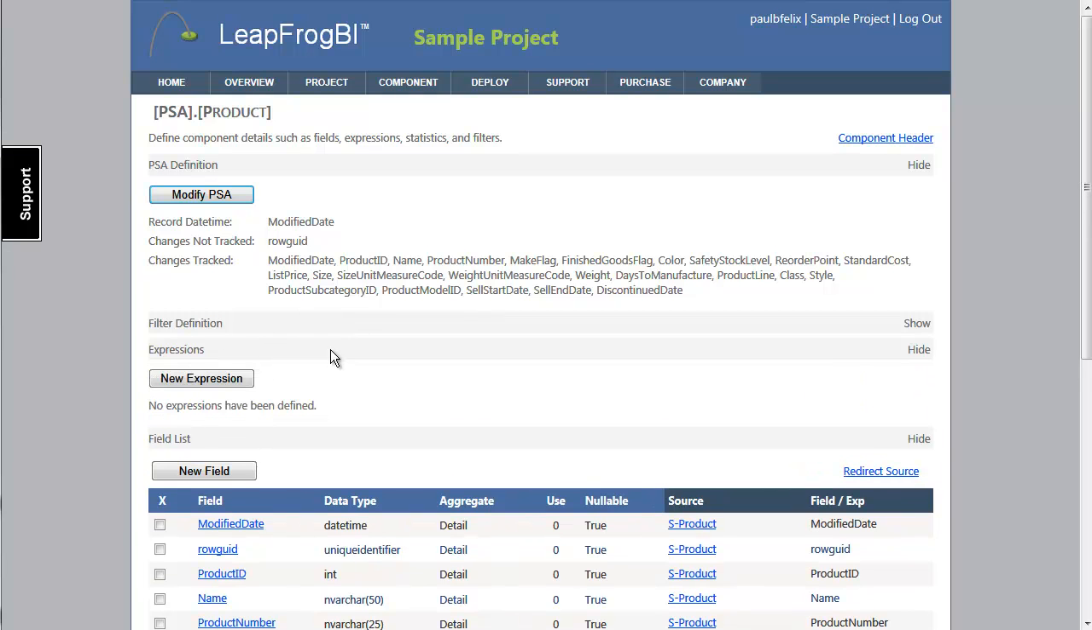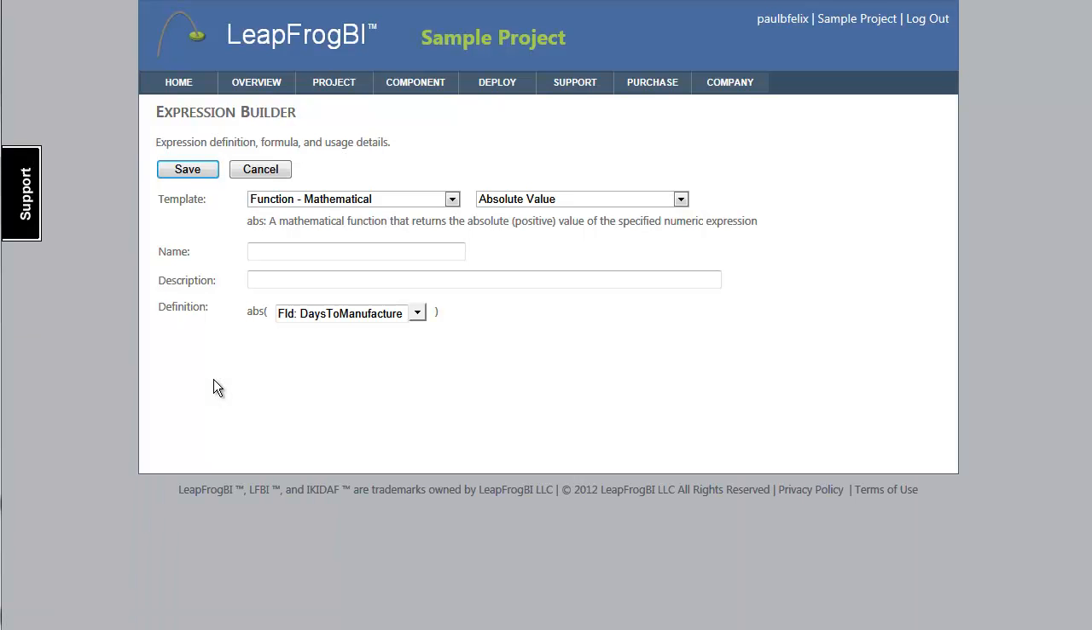I'm going to spend a little bit of time now talking about the expression builder, and we can look at it more in later videos as well. To build an expression, I just need to click New Expression. It's going to bring me into an expression builder that's completely GUI driven. So I just need to make the appropriate selections, and Leapfrog BI will take care of all the syntax. It'll ensure that I'm using the correct data types for the different arguments of all the functions I have available.